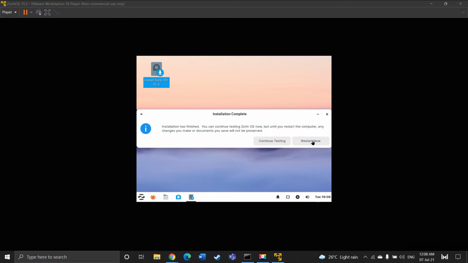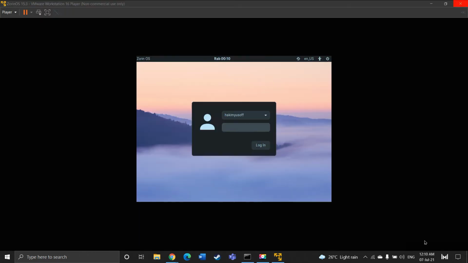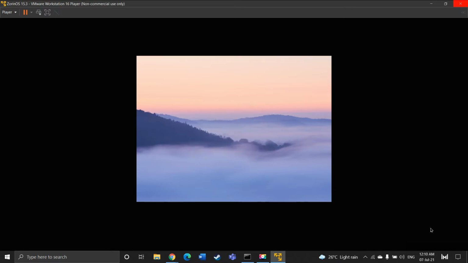This may take several minutes. Okay, done. Then restart our virtual machine. Now insert your password as you set it before, and then just log in, and then we've done.